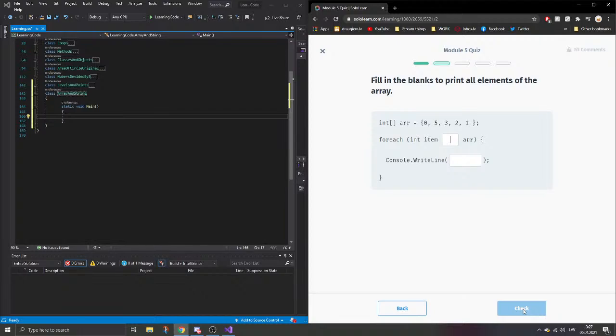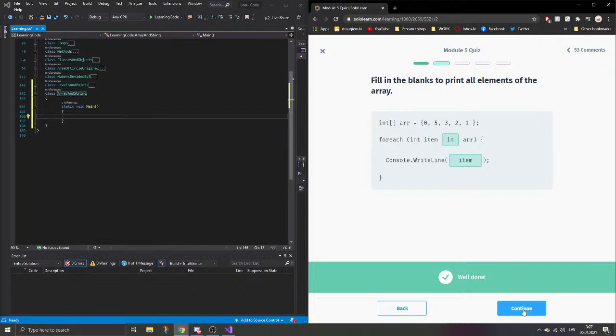Fill in the blanks to print all elements of the array. int item in Console.WriteLine item. Yes.